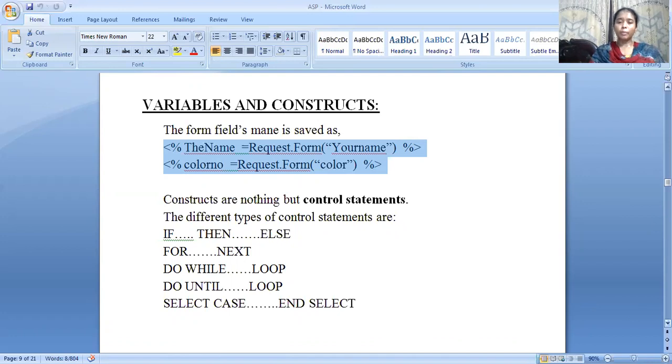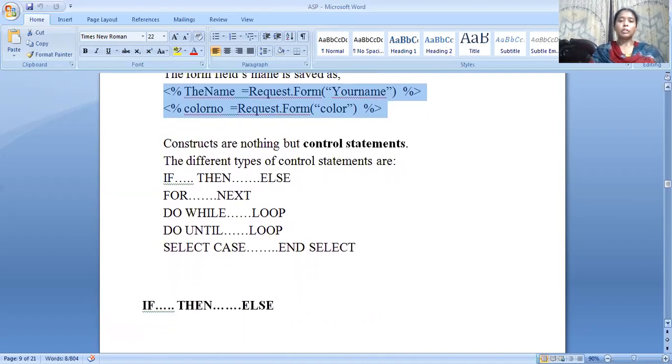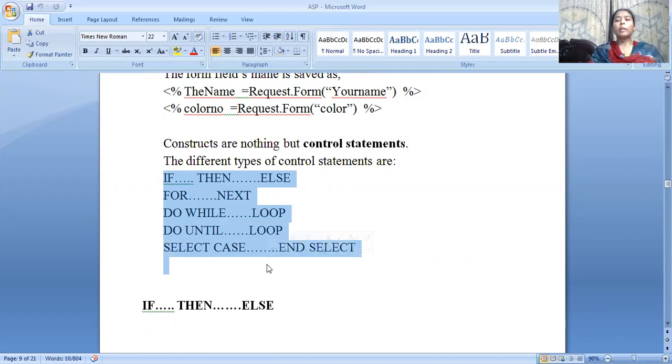Coming to the next concept, constructs. Constructs are nothing but the control statements. We all know if, then, else, for, next, do while, do until, loop, select case and end select are called the different types of control statements. Another name for the control statements is constructs.